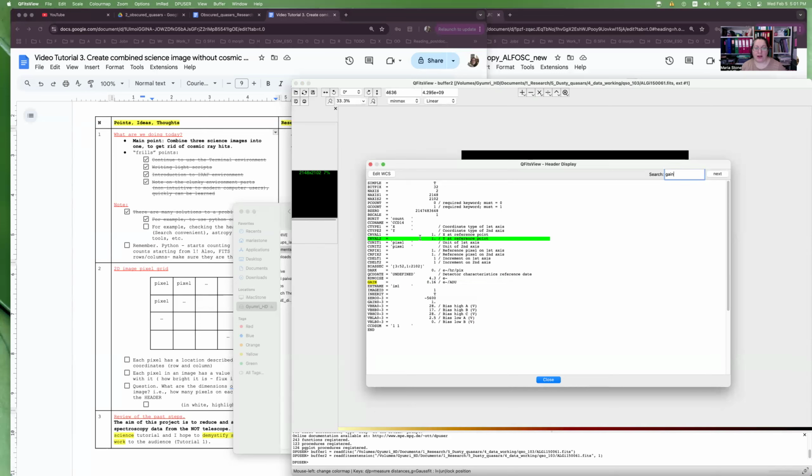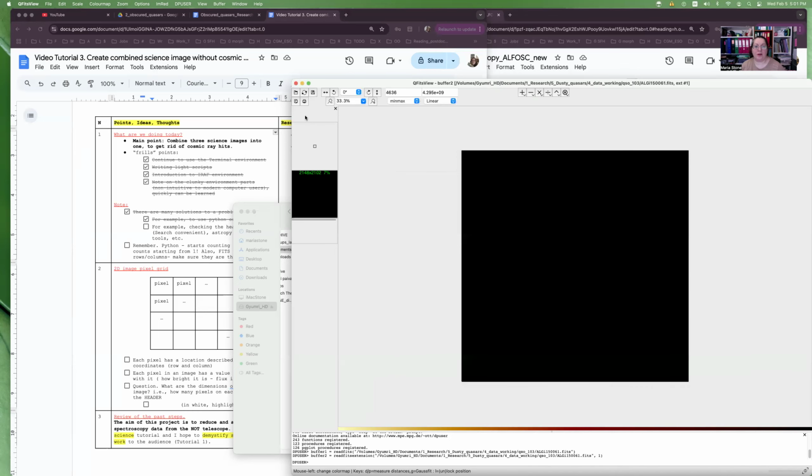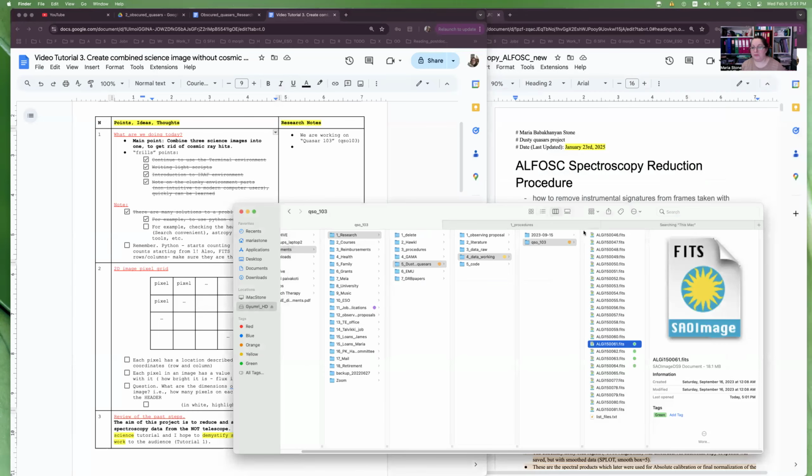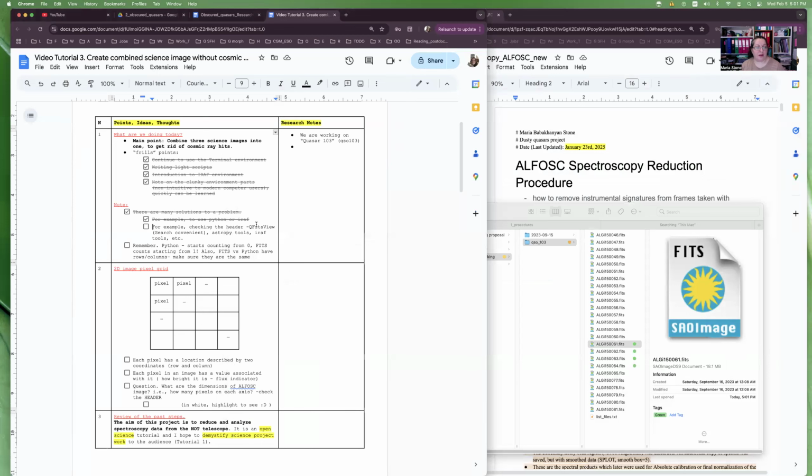Here, each extension has a header. We are going to need later the gain, read noise parameters, and the BIASSEC parameter. So I find this searching by typing in the QFitsView header environment very useful, especially when I use ISO data, where the headers are very long.